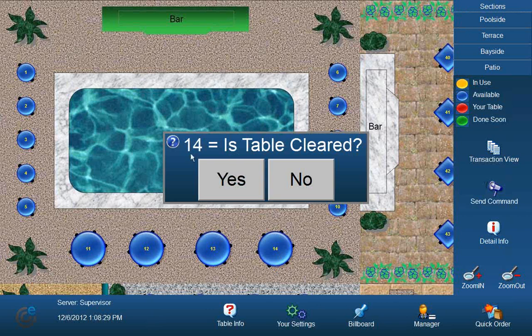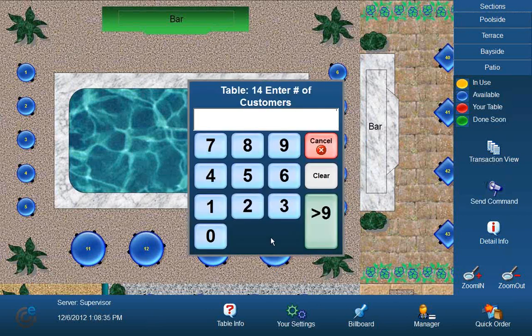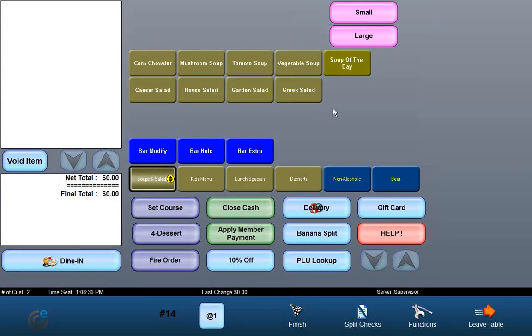When it is, then you select on this. Is the table cleared? Yes, and it's ready to go for the next group of people. All right, so I'll go back into this again. And now what I'm going to do this time is use a bit of a hold and fire type application. And down below here, I've created some function buttons that pertain to that.